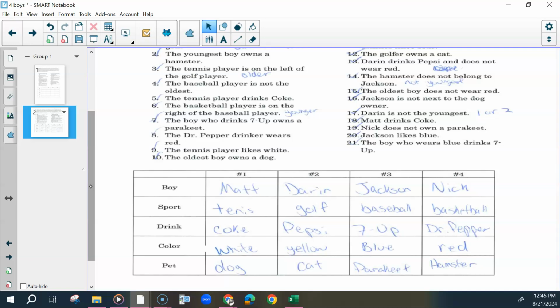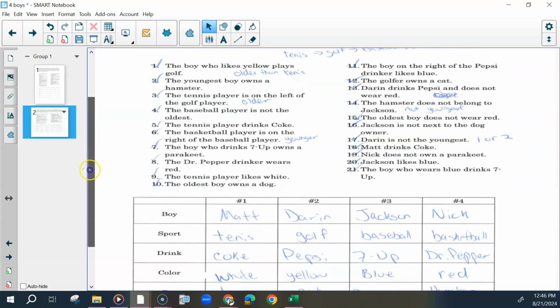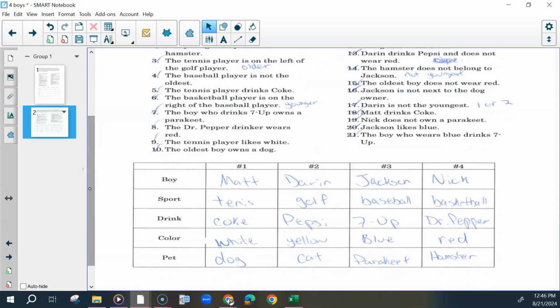So we knew he had to be 1 or 2. Matt drinks Coke. Okay, so if Matt drinks Coke, he has to be the oldest. And then we know, this is Matt, this is Jackson. We have the sports, we have Coke, we have white, at least, dog, cat, and hamster. Nick doesn't own a parakeet, which it had said something about earlier on. And then Jackson likes blue, and then everything else filled in.